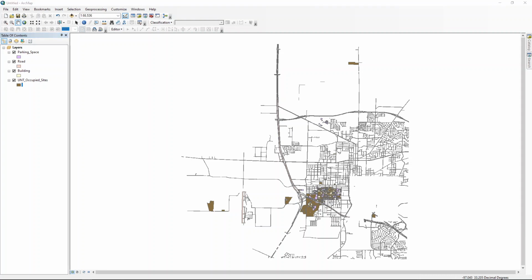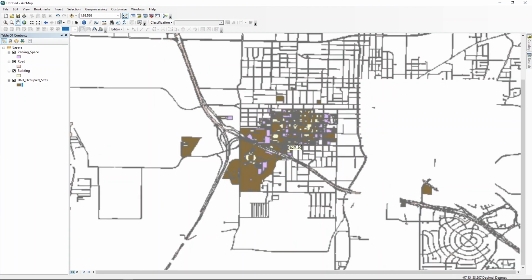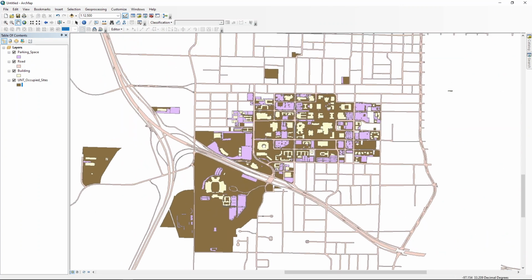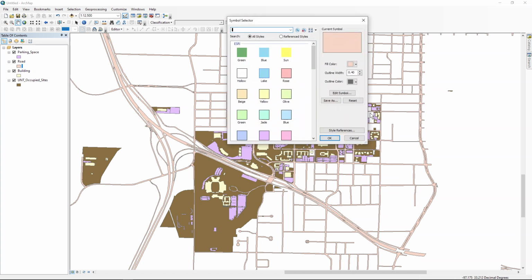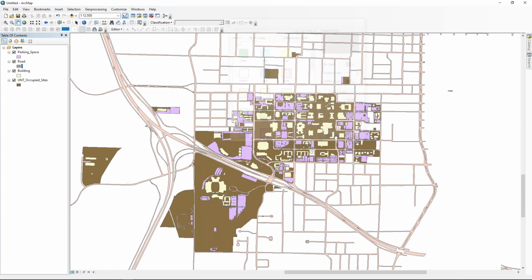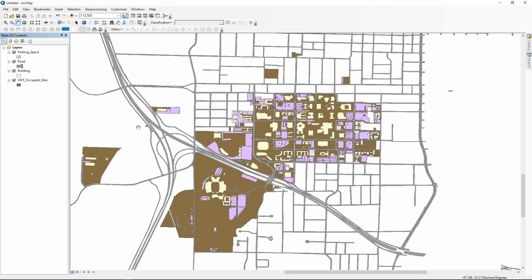It says choose a color that has sufficient contrast from the background. So let's zoom in and see what these buildings look like. Now these are your buildings. Here's your roads. For the road, I don't know. You don't have to follow this. Let's just pick kind of a grayish color. See what happens. Yeah, I kind of like that.